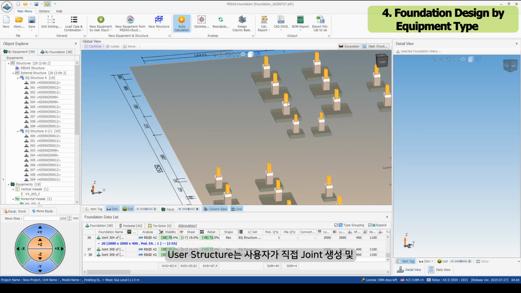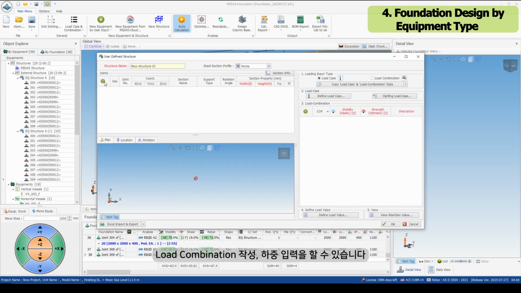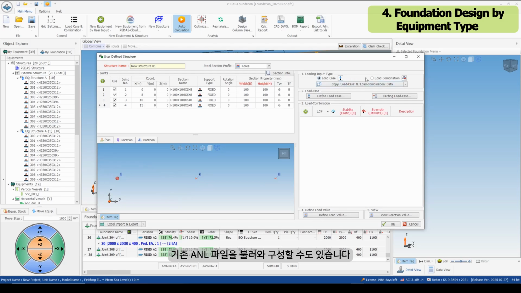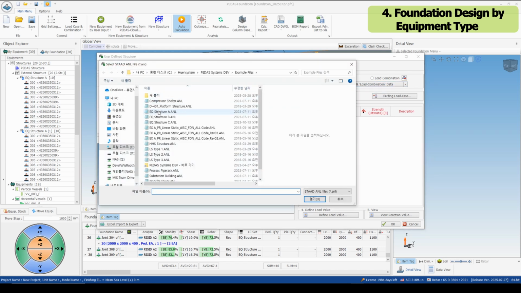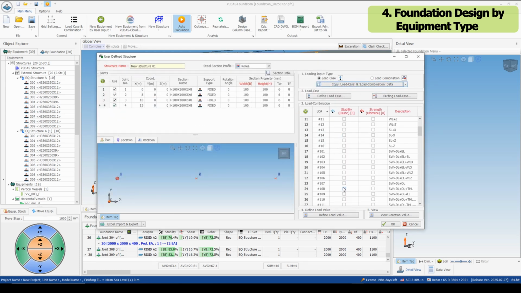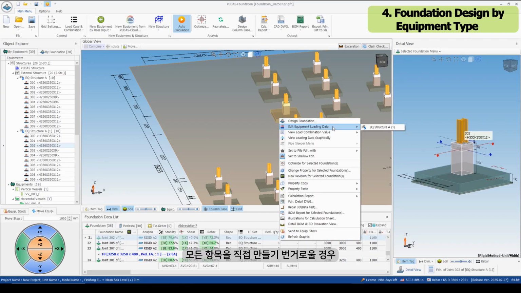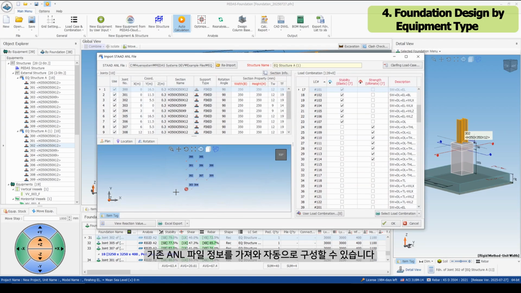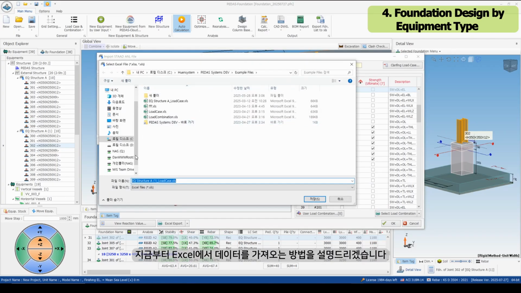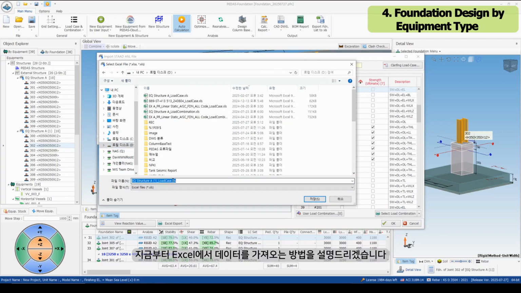Now, if you're using the user structures, instead of importing from STAD, you can define all the joints, loads, and combinations manually. Doing this from scratch can be a lot of work, so PEDAS provides a shortcut. You can import this data from Excel. Here is how it works.